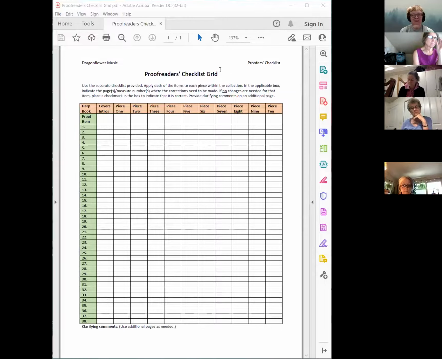Obviously not everything is going to apply to everyone's music. So for example, if you don't have any repeats or da capos or any of that, just put a big line through whatever that number is. Just scratch out that whole number because you don't need it. But the things that apply from the checklist, you can use this grid to proofread your own things. If you're only writing one piece, then where it says piece one, that's the only column you need.